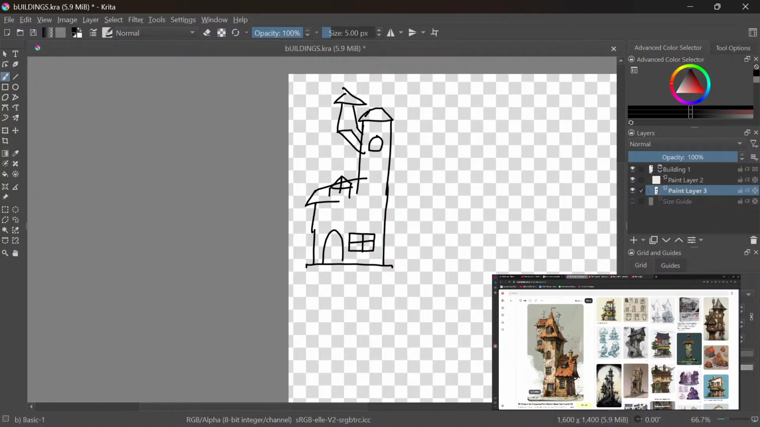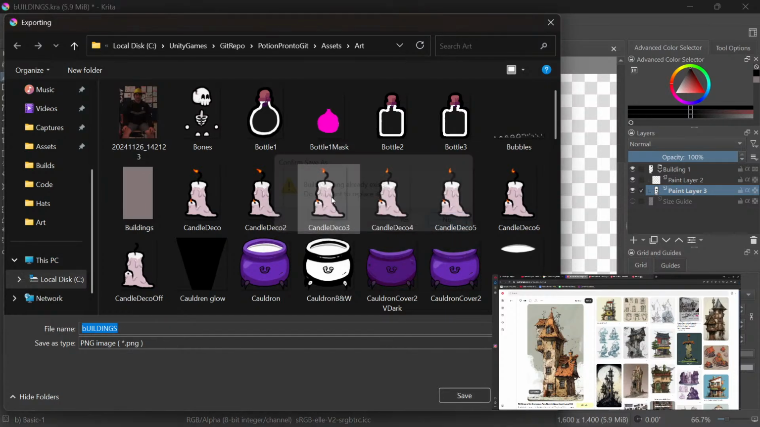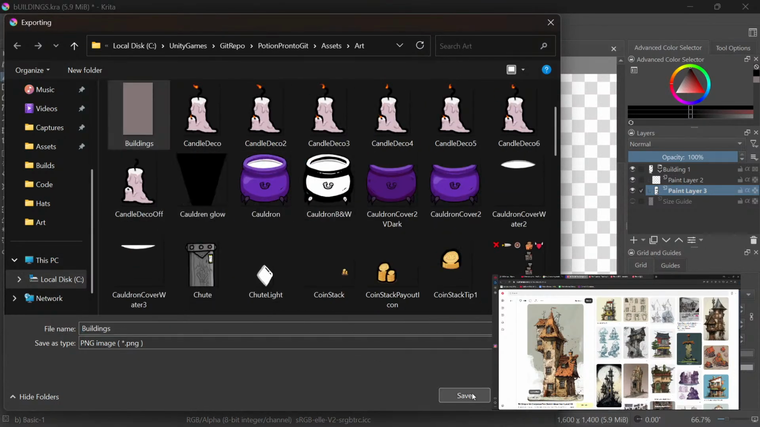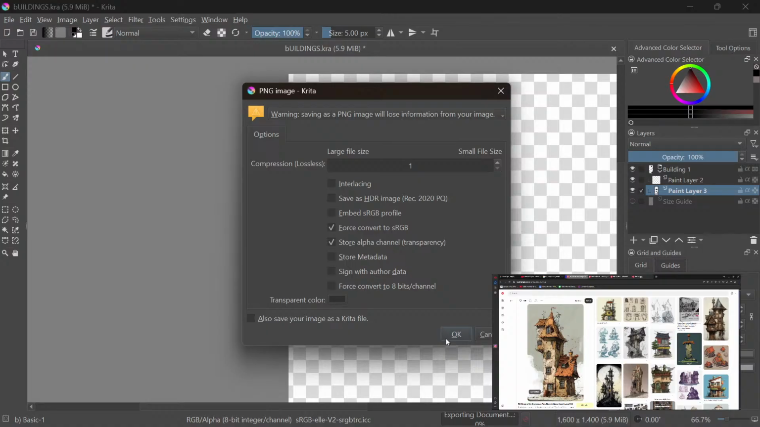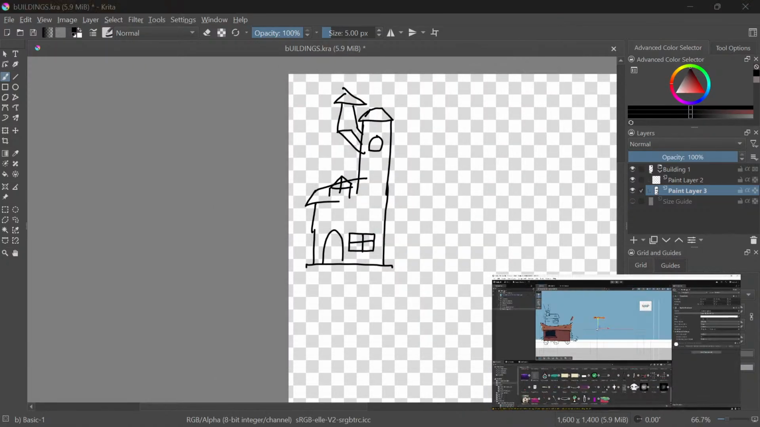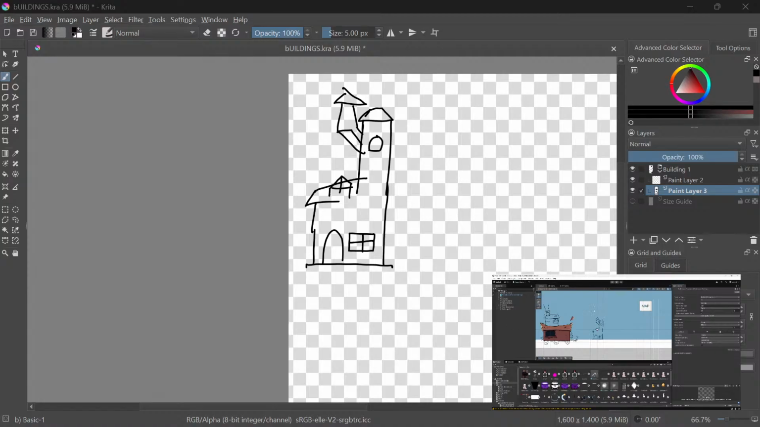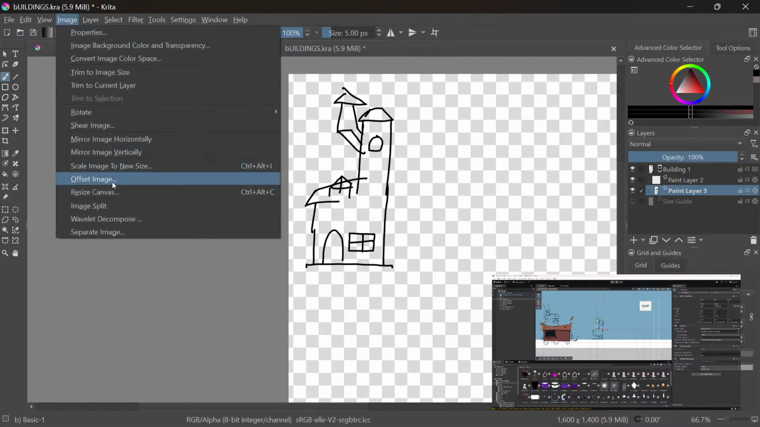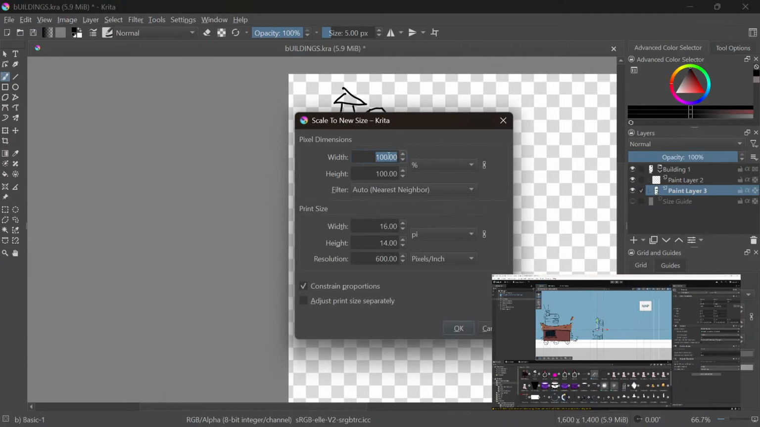And then I turn that off and then export it. Now, size-wise, how would that look? In the sprite editor, slice, automatic slice, apply. Okay, that's way too small. Image, set image to new size. I'd say that could be doubled.